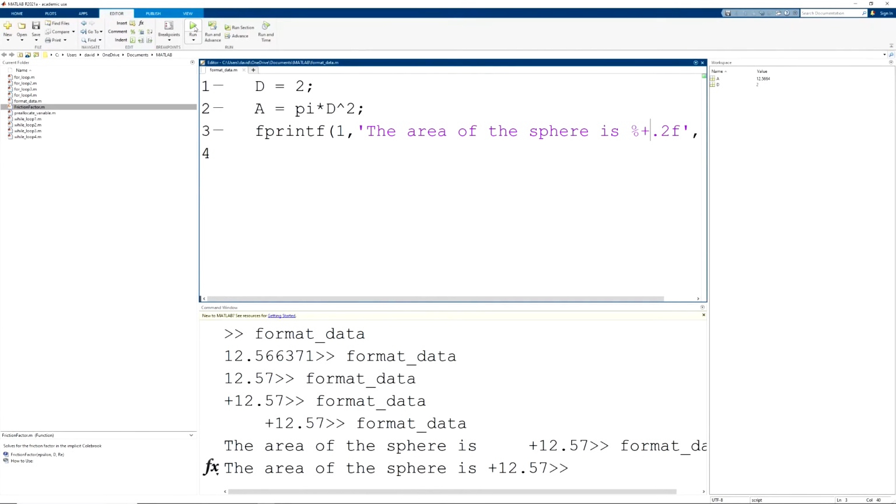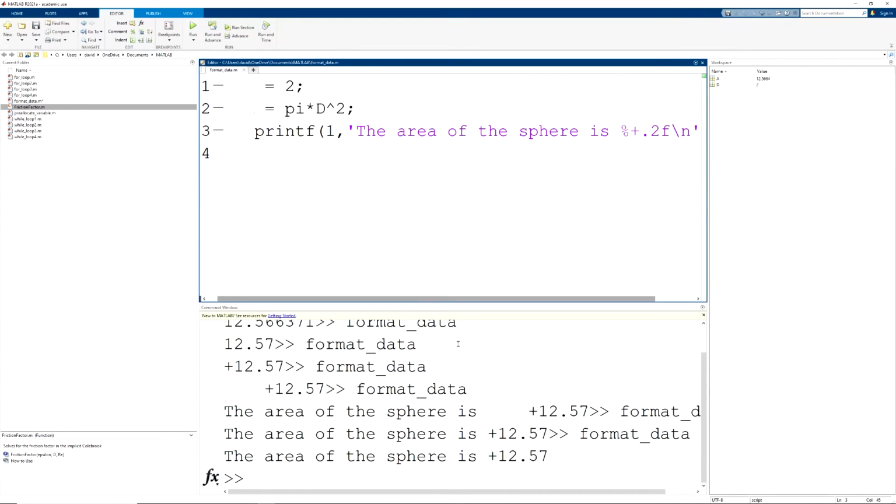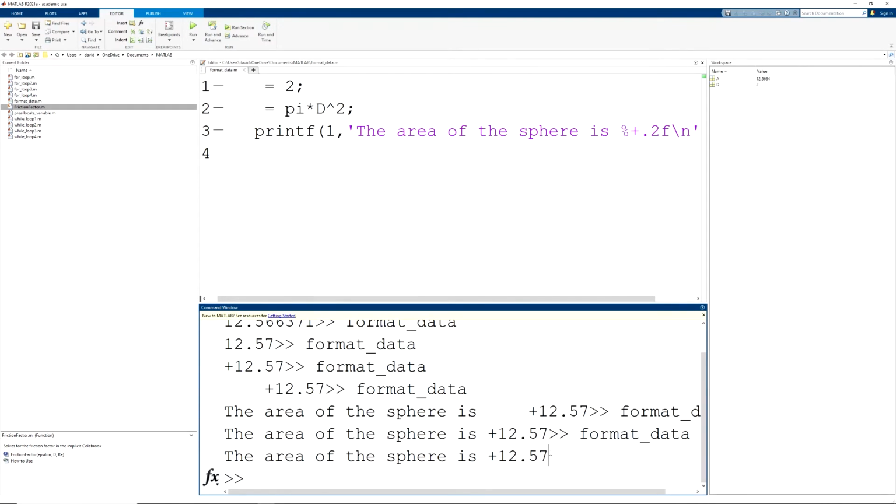Next, another useful thing about the fprintf function is you can also control spacing. So for example, maybe I want to start a new line after I output the value of our area. And to do that, you can do a backslash and then n for new line. And what you're going to see here when we run our program is we've started a new line, and you can really see this because our command window input has moved down a line, and that's pretty useful.